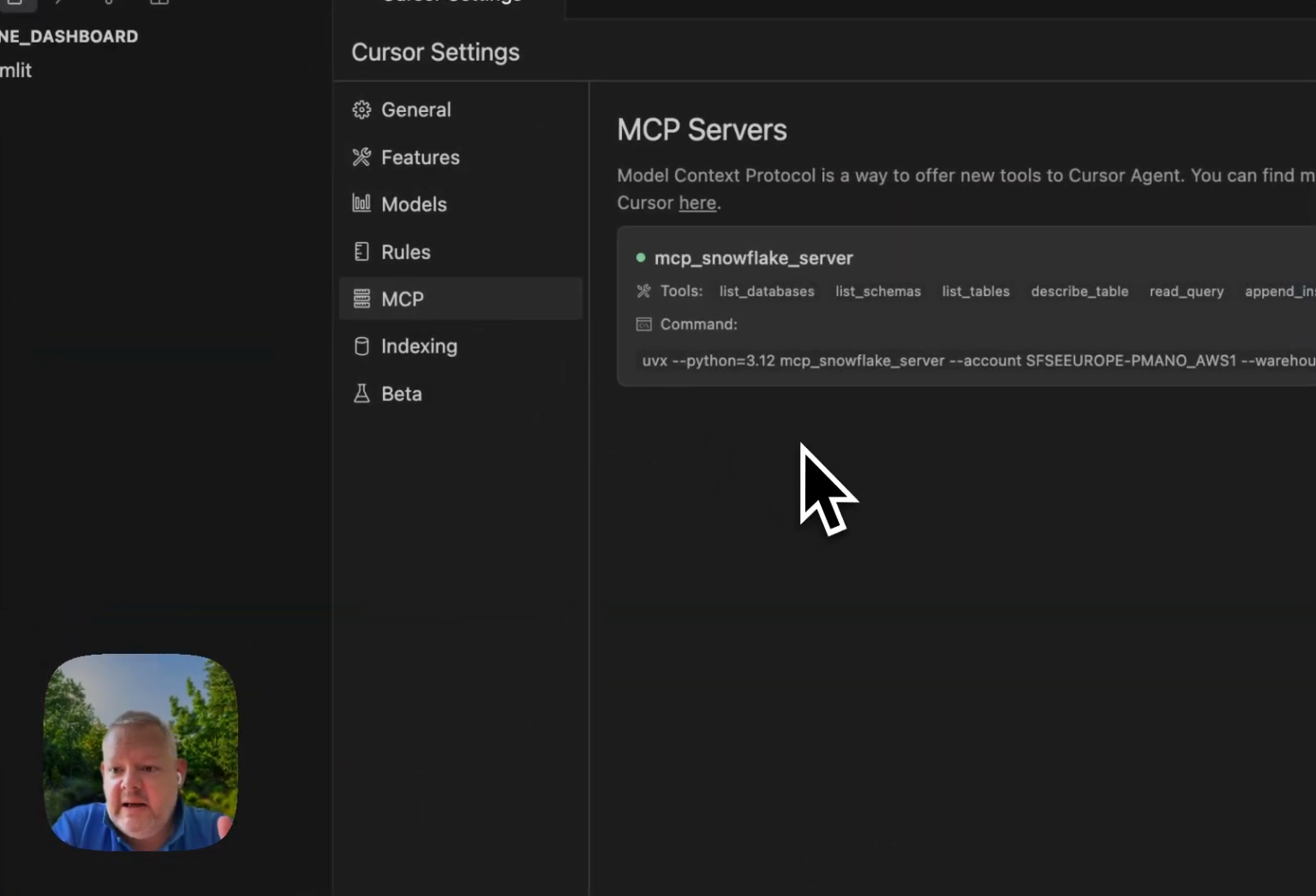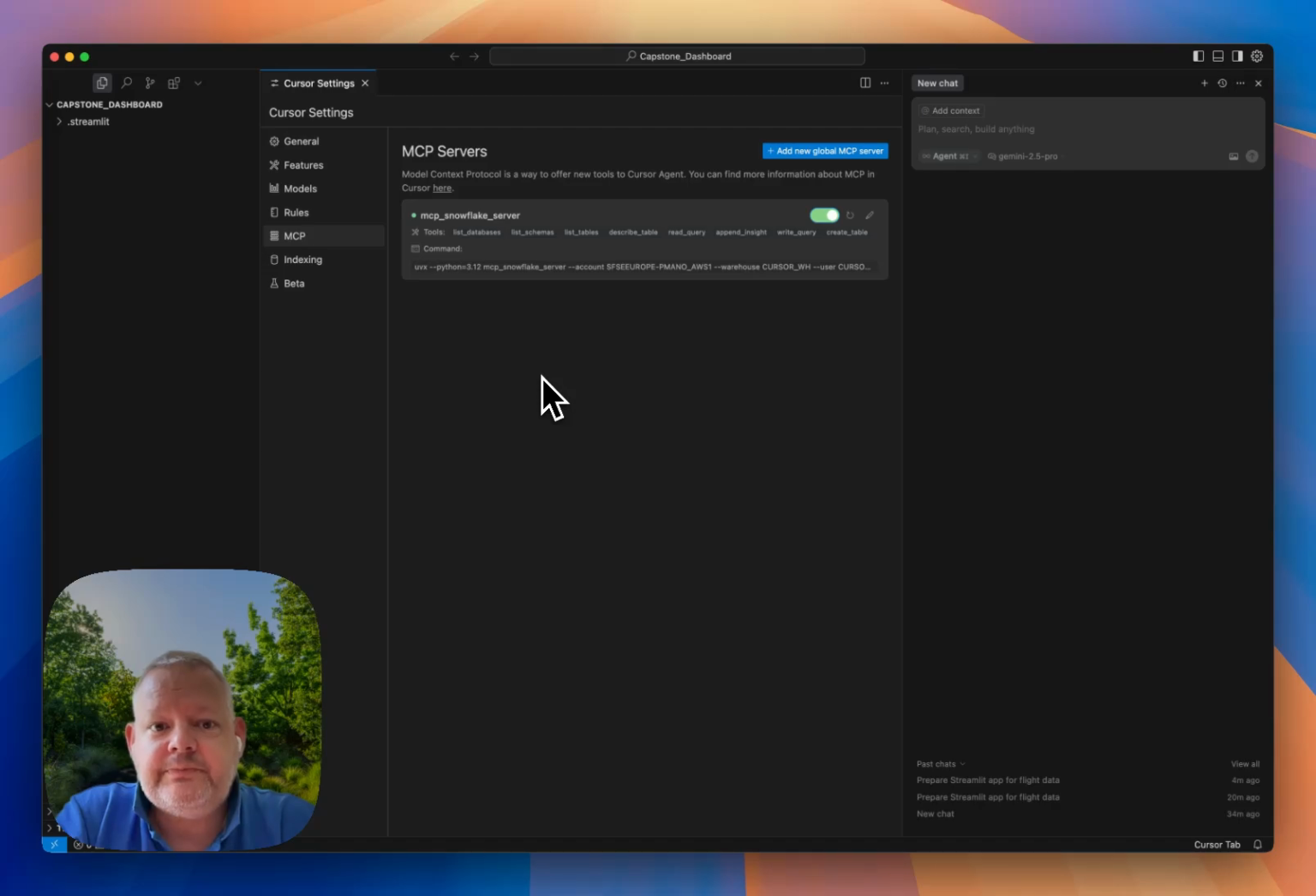Third thing is MCP servers. So there is a community developed MCP server for Snowflake, which can list databases, list schemas, list tables, describe tables, read queries, and do all the tricks, so that I don't have to jump out and bring that context manually to my Cursor. It's running on a dedicated special user, which I've set up, and that's it.